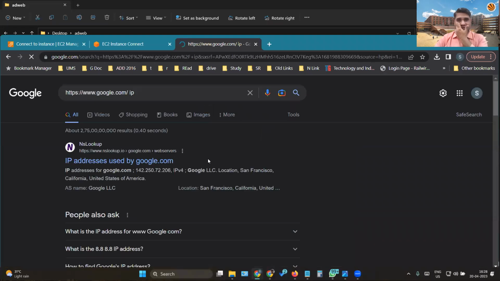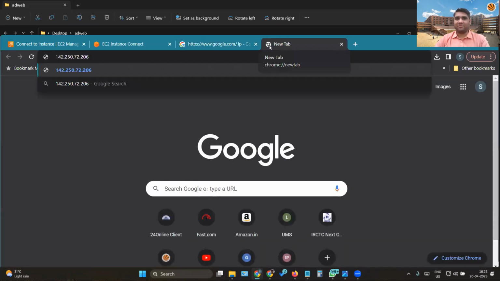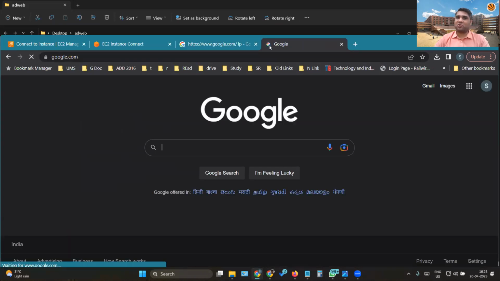If you just type this, it says the IP address for google.com is 142.250.720.206, which is the IP. Now what I'll do is I'll copy this IP. In the next window, I'll type this IP. This IP will also lead me back to google.com. Similarly, for any website, you can check.